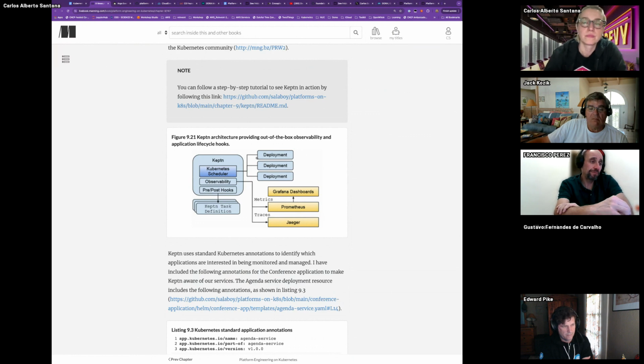So you can see here on the top right, it has the deployment. That's the Kubernetes scheduler handling deployments. Well, actually handling the pods of the deployments if you want to be specific. And then it says Kepton has some way of specifying pre and post hooks. So those pre and post hooks can do something actionable, like maybe notifying Slack or anything that you want to run.